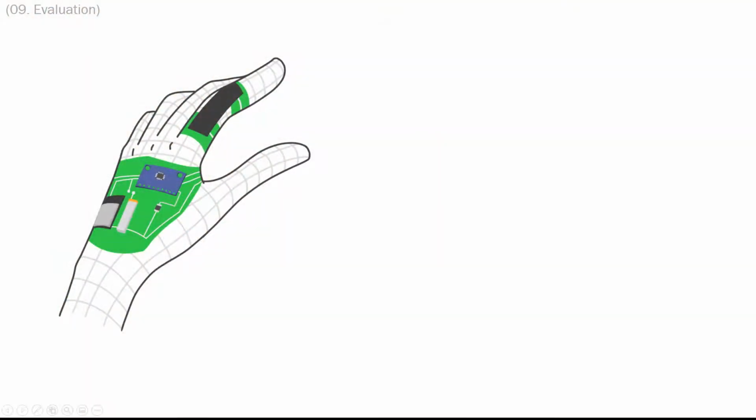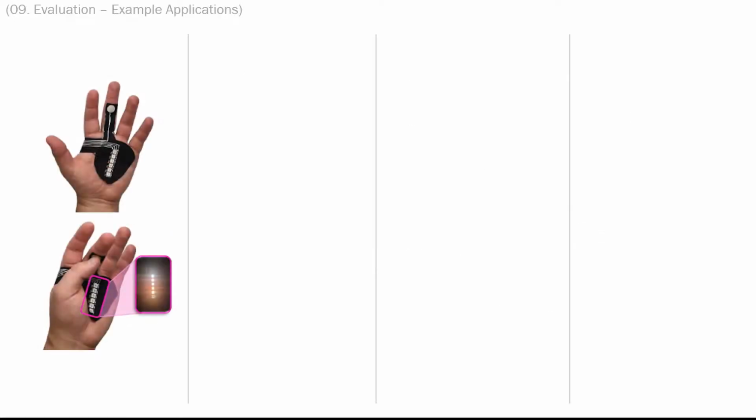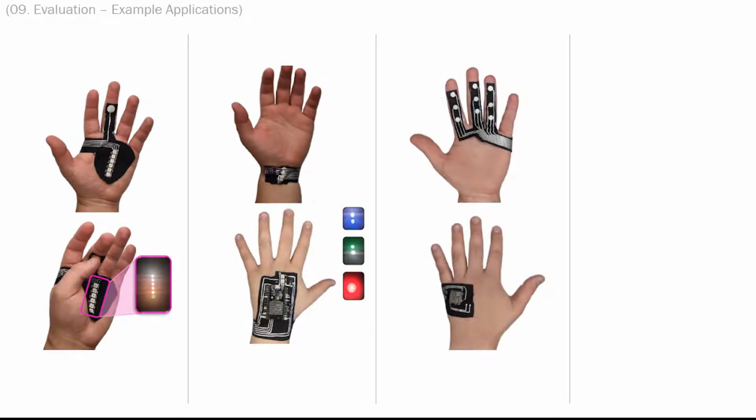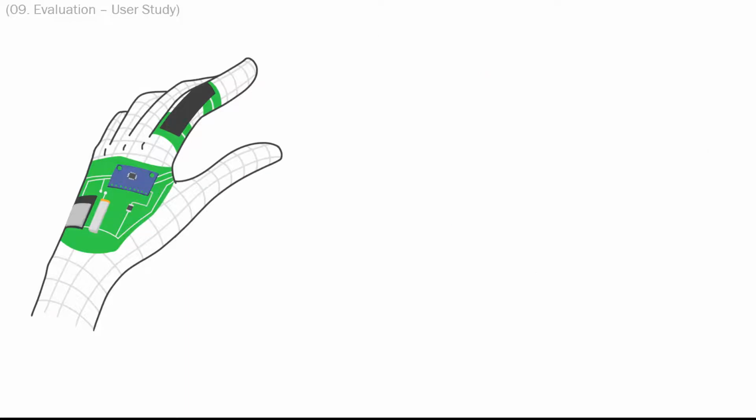We evaluated our tool with a user study and through example applications that explore the feasibility, applicability, and potential of creativity. We built 4 models inspired by real-world, health, aesthetics, and science fiction applications. We showed customized hand wearables for cosplay, health monitoring, and interactions with emerging technologies.